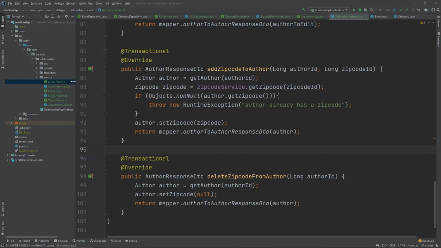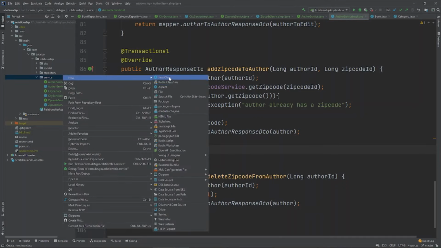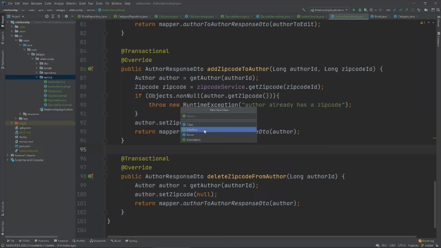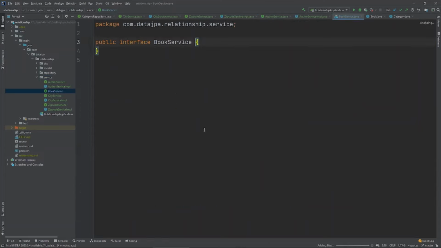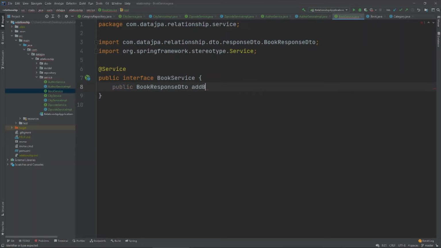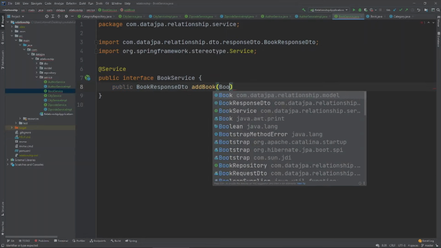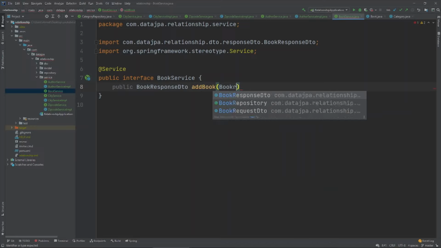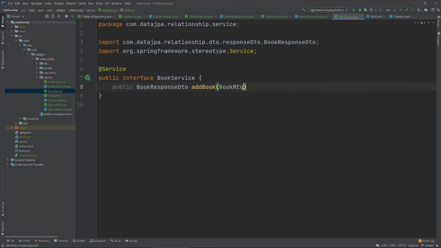Now let's create the book service. So we make an interface. Annotate this service with service annotation. Our first method will be the add books method. Public, and this will return a book response DTO. And the parameter will be the book request DTO.